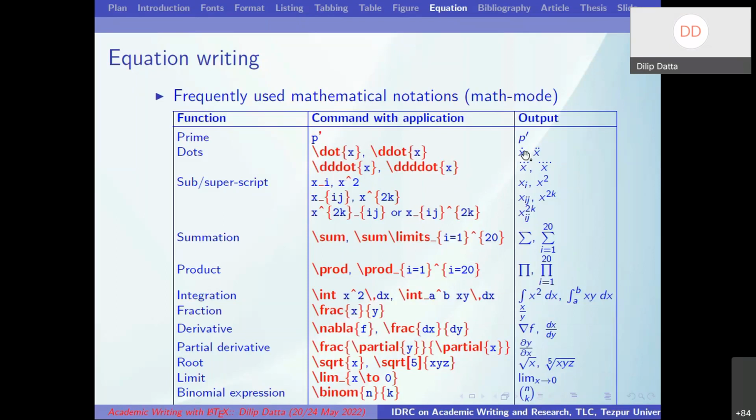If we need X dot, we can do this with the command \dot with argument X, meaning there will be one dot over X. If we need a double dot, then we need to use this command \ddot. Similarly, for a triple dot, we need to use \dddot. Similarly, for four dots, we need to keep increasing the d.